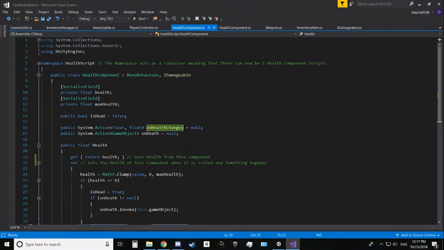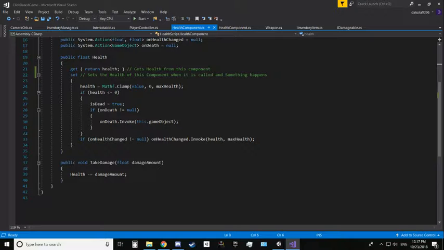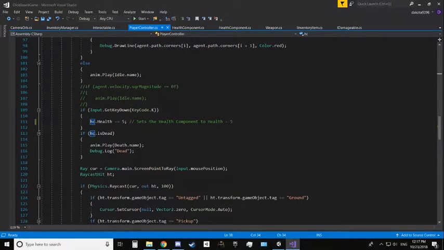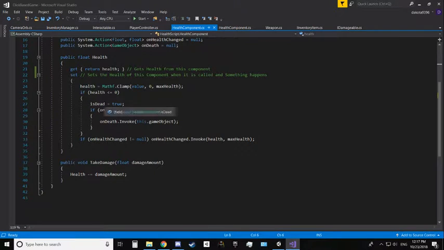Oh, there's my damage. We'll get off track. So in the player controller, when it takes damage, I can call health component dot health minus equals 5. So it will set the health to 5 less than what it was. So if the health is 100, it will then be 95. And then if it takes damage again, it will be 90, and so on and so forth.